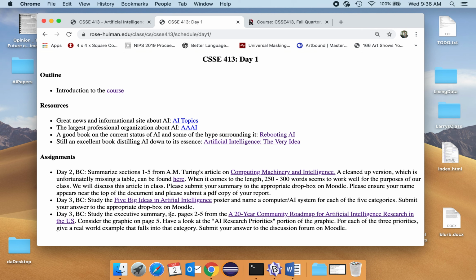Same thing over here. So this is called the 20-year community roadmap for artificial intelligence research in the US. This is a key paper developed by some really smart people from AAAI, which is the Association for the Advancement of AI. It's the largest professional organization in this field. So these people really thought about this. They asked people, they asked for feedback. This is key. Now, it's a long document, and I only ask you to study pages 2 to 5, in particular, the graphic on page 5. And again, I ask you to do a small assignment on this.